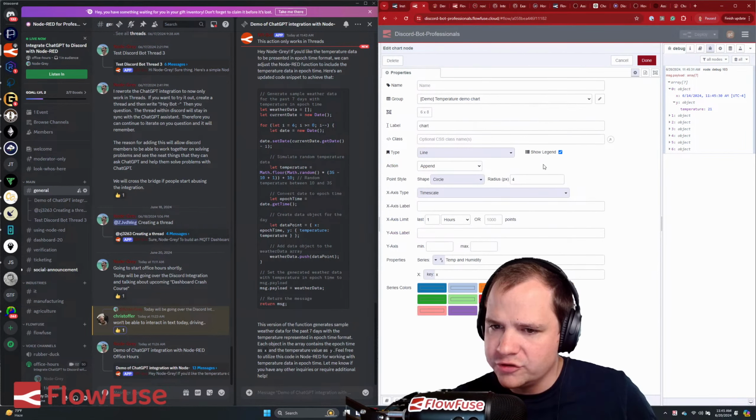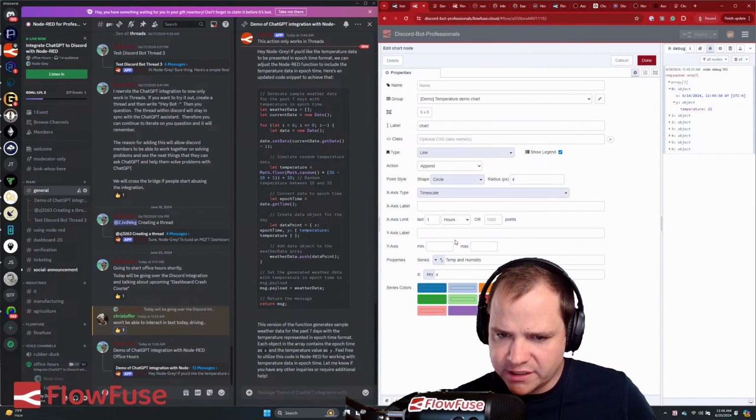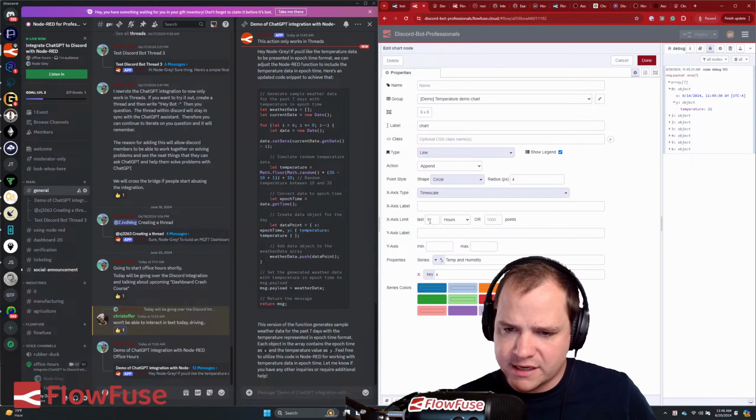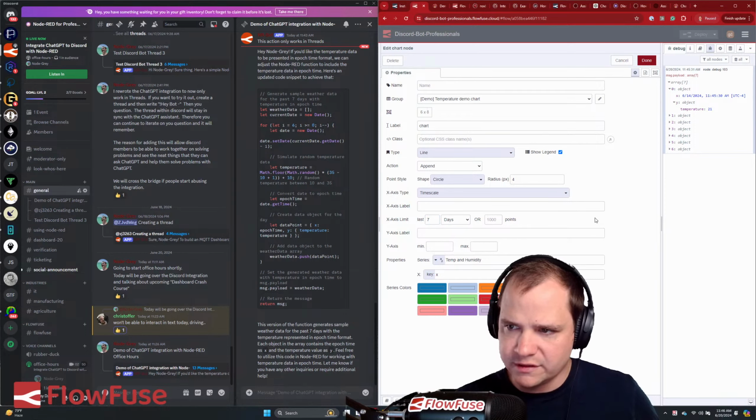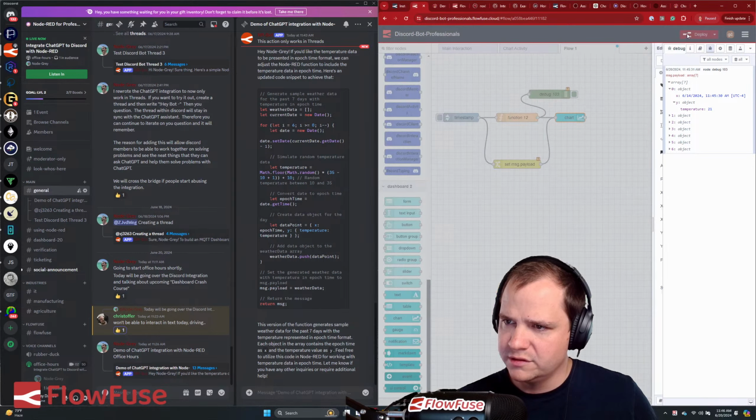And chart. So we have the x-axis as last 1 hour. Let's do days. Let's do 7 days. Make sure we're not messing up something here. And then line, action, replace, chart, point, key is y dot temperature, and deploy.